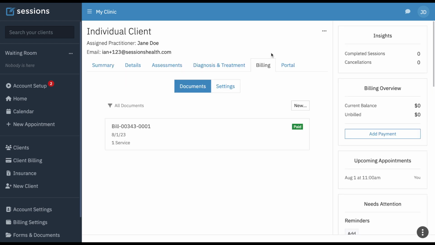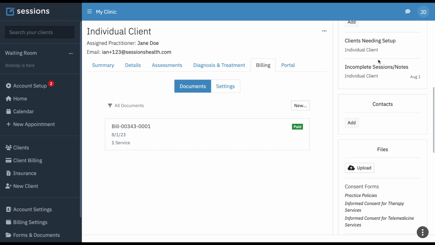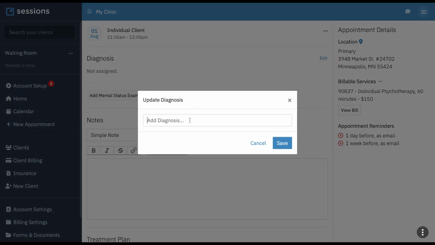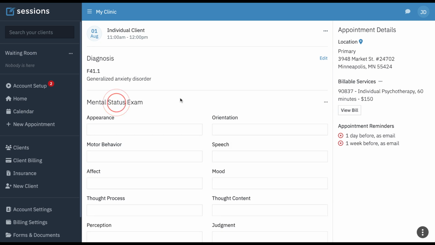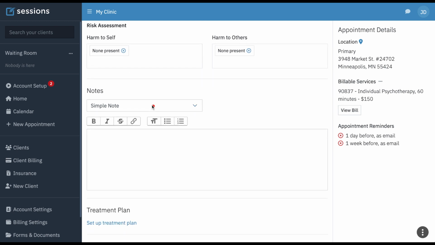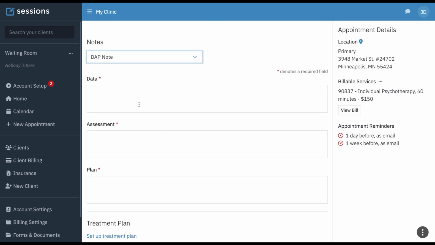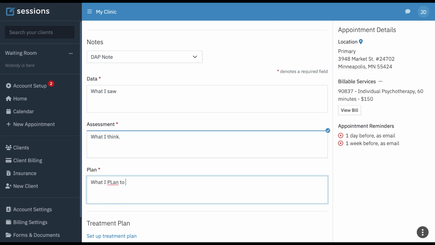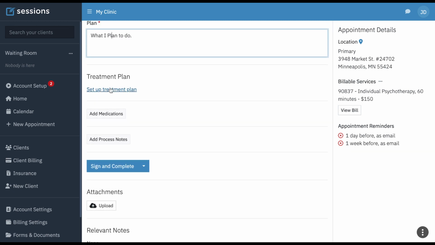We still have our note though. So let's take a look at that. We can see incomplete notes show up here on our home screen. Also going to show up. We can just click that. We can assign a diagnosis. Click save. We can add mental status exam. We can change any of these if we want. Risk assessment. And then we can select which note template we want to use. So at this point, the note's done, but we don't have a treatment plan.